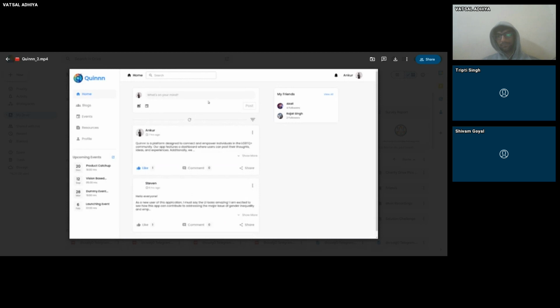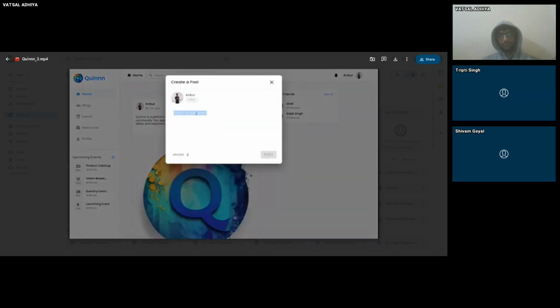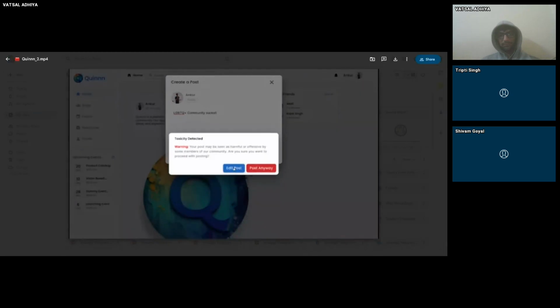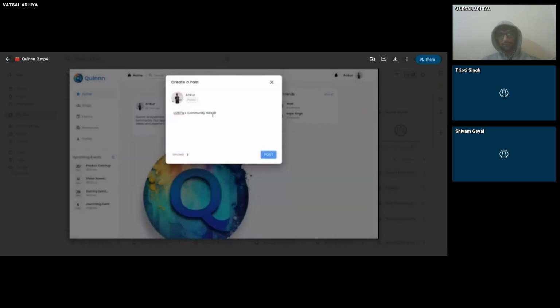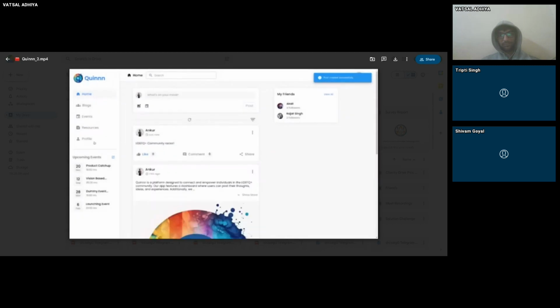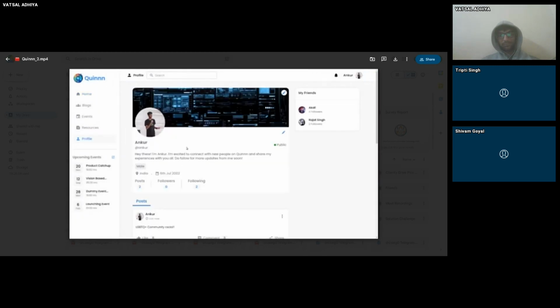You can also create your own posts, and we have integrated Google Perspective API, which will automatically check if the content is appropriate or not. So if I post that the LGBTQ community sucks, it will give me a warning message that this is not an appropriate post. And if I edit it to say rocks, it will post my content. You can also update your user profile by going into the profile tab. The images are stored in Firebase because it makes it easy to work with images and provide an image URL as soon as you upload the image.